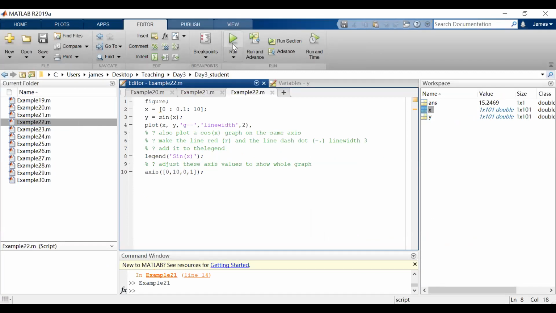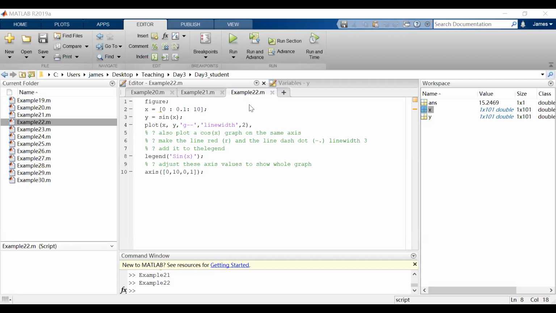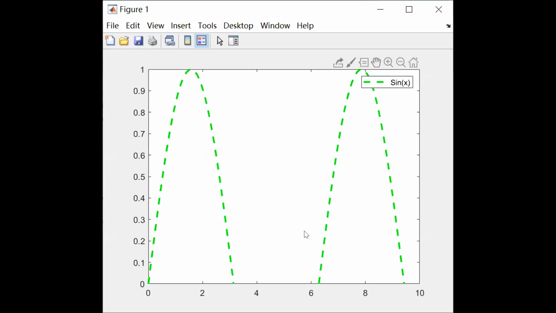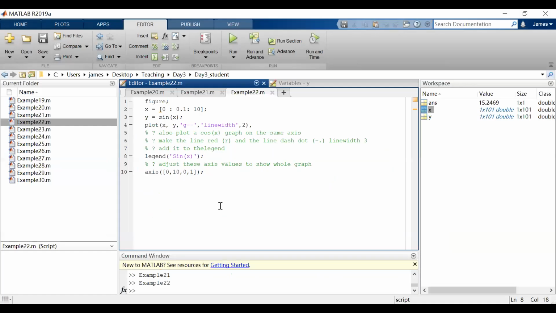So first of all, we run it, and what we'll see is this figure. Right? So this figure is just to show a part of the curves, sine x. It doesn't show the whole of the figure we want to see. So in order to change that, one way is to use the axis.